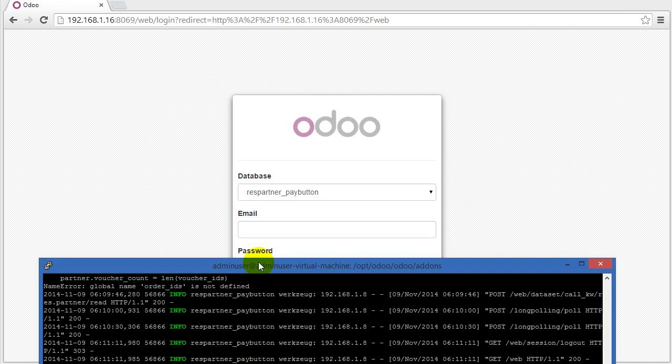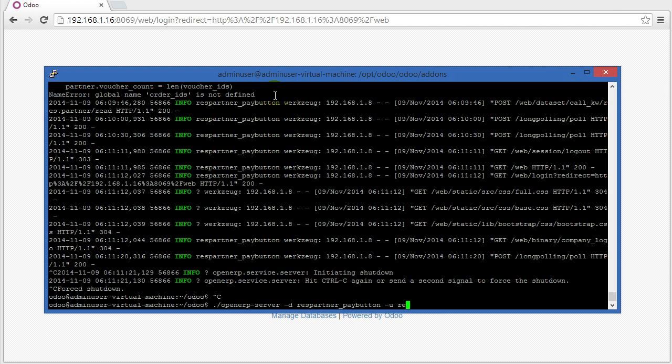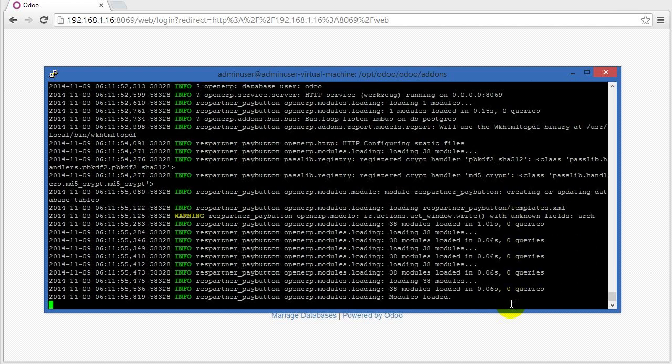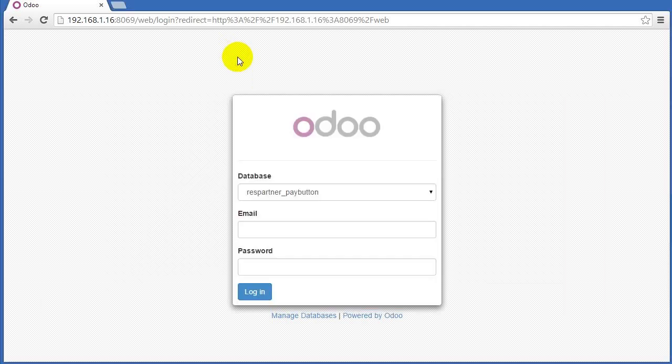I guess I named it the same, right? Yeah, I guess I did. respartner_paybutton. So I happen to name my database the same as my module. So I'm telling it to do an update on this module against this database when it starts. If I name both those right, it's going to now force that view. So we didn't get any errors.